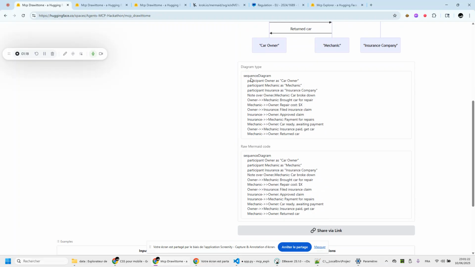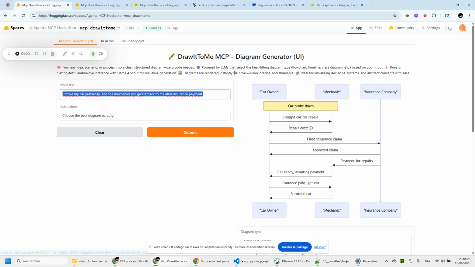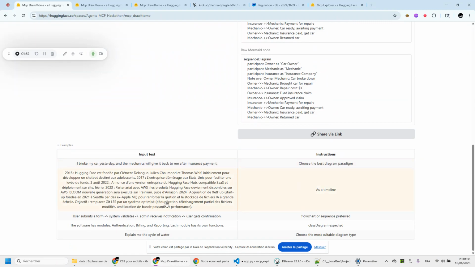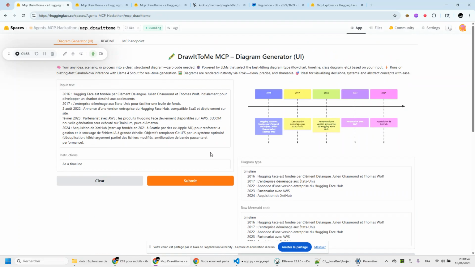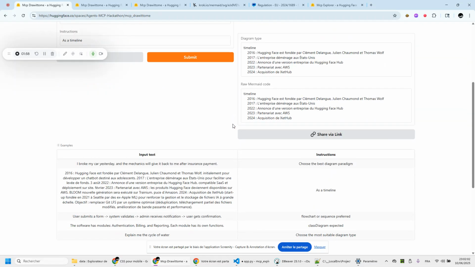These are Mermaid diagrams, which are rendered by Kroki. And the LLM is Llama 4 Scout, and it's run by SambaNova. It's blazing fast. There's here another example with the timeline of Hugging Face. And here we have the generated timeline. And the combination of the SambaNova provider and Llama Scout allows this kind of usage to be very user-friendly and very suitable for agents.